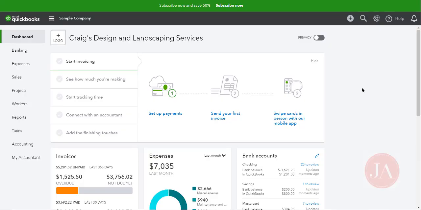Hi everybody! Today we're going to learn how to add another user to your QuickBooks Online. It's very important for you to know what level of subscription you have with QuickBooks Online because it only has a limited number of users.